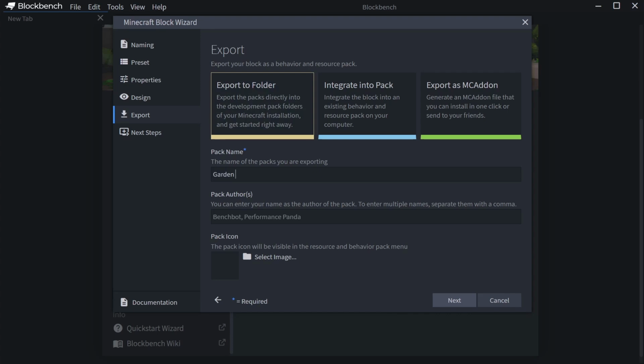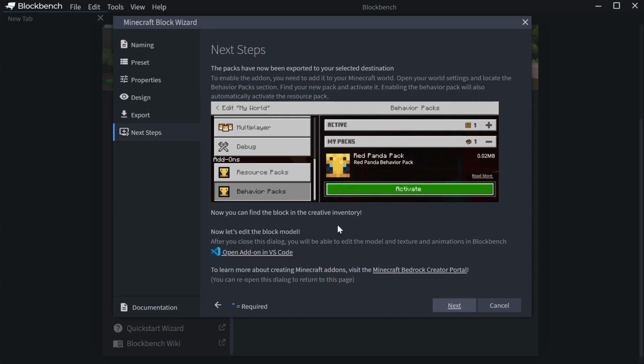Let's enter the pack name as well as the authors here. If you want, you can also select a PNG file as your pack icon. When done, press Next to export. This will show a page with instructions on how to install your add-on and proceed. If you have VS Code installed, you can press this button to open and edit the add-on in your code editor. Now let's press Next again to jump into the model editor.